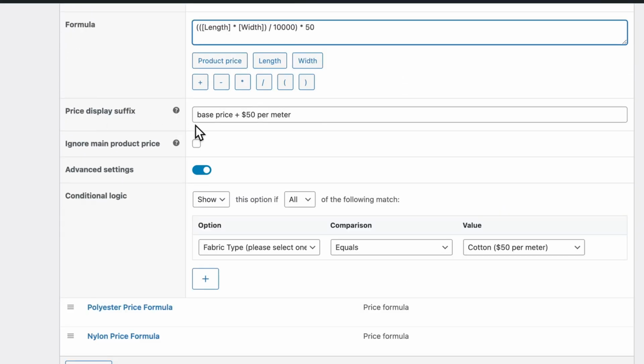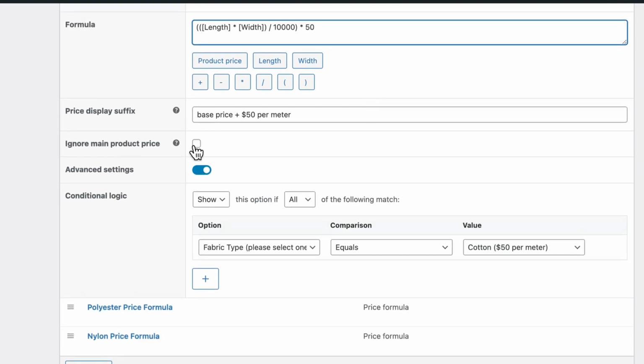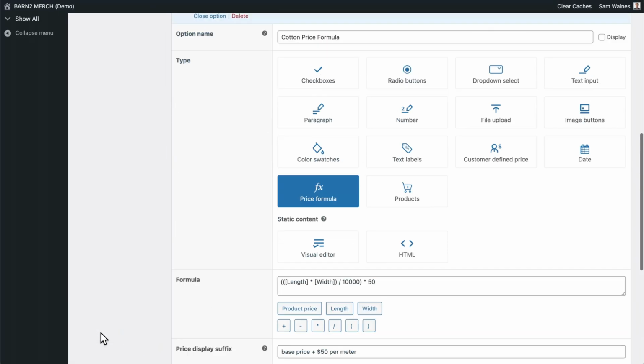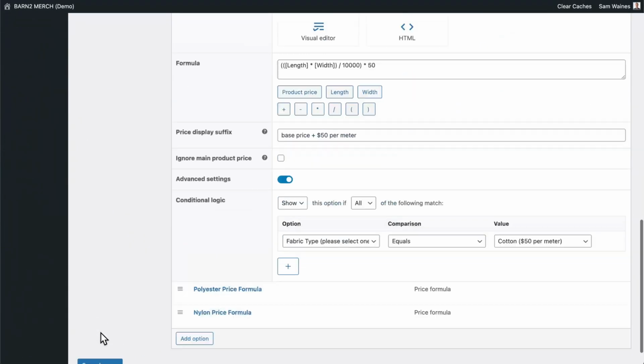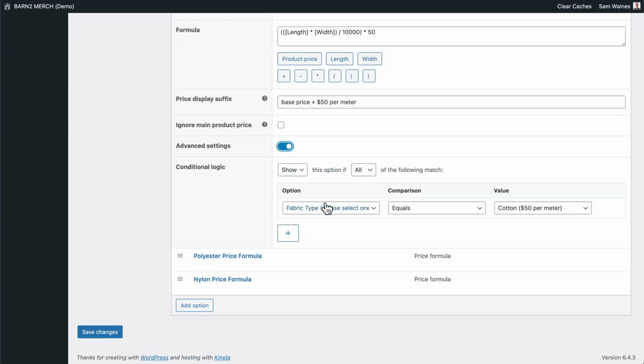Now the price display suffix will be added to the price, so we can say it's the base price plus $50 per meter. So that'll be $10 plus $50 per meter in this case. And if we want to ignore the main product price and not include it, then we can tick this box here. Then again, save those changes. Come back down and enable this advanced settings mode here.